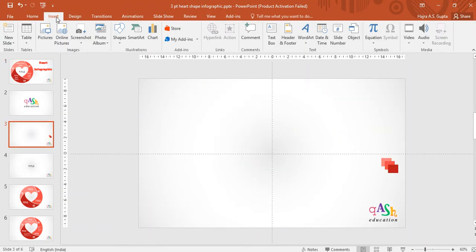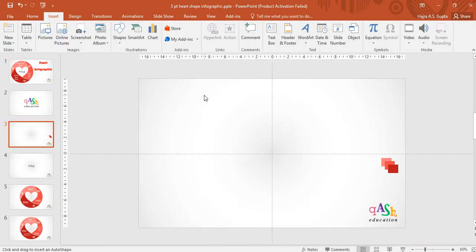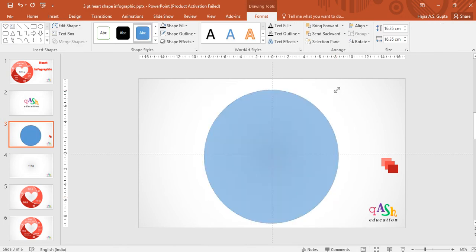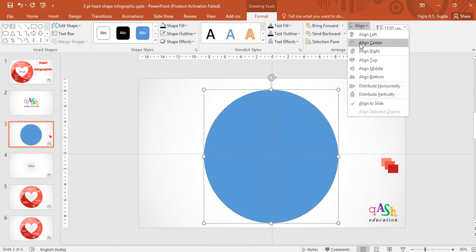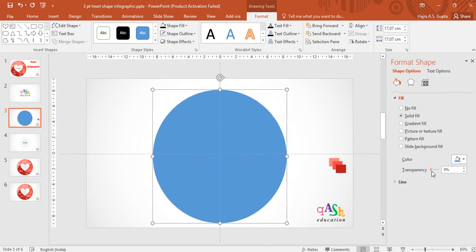Take a fresh new slide, go to Insert, under Shapes, choose the circle. Hold down the Shift key to draw the circle. Remove the shape outline and align it to the center of your slide. Right click, go to Format Shape and increase the transparency.